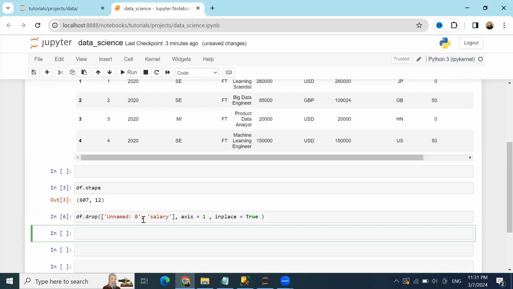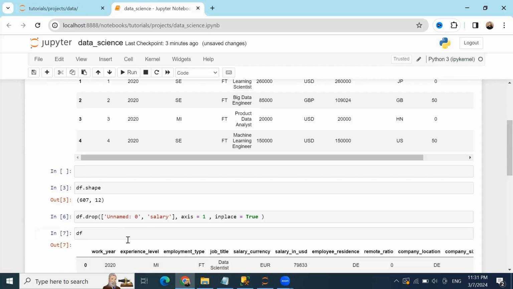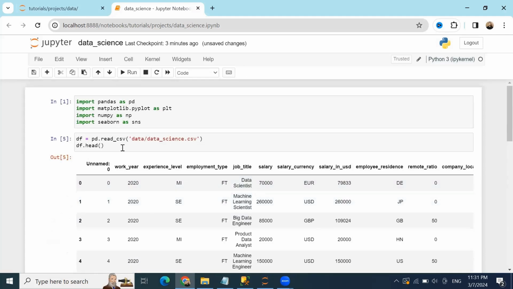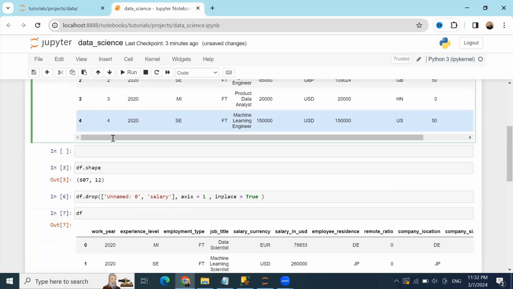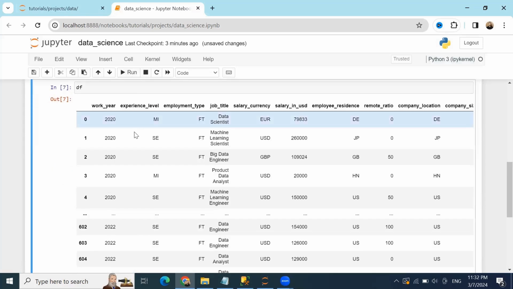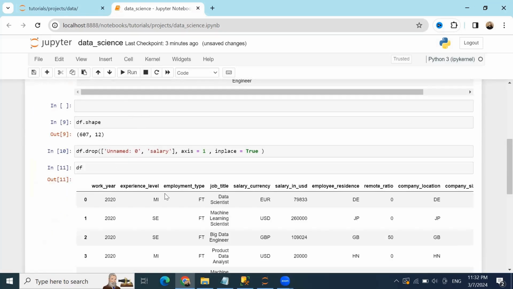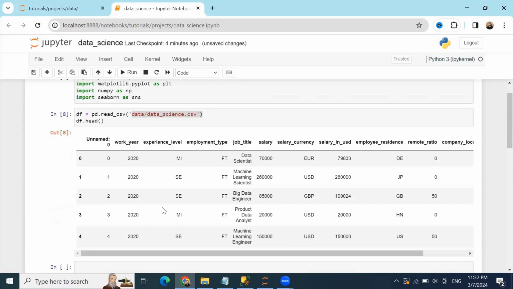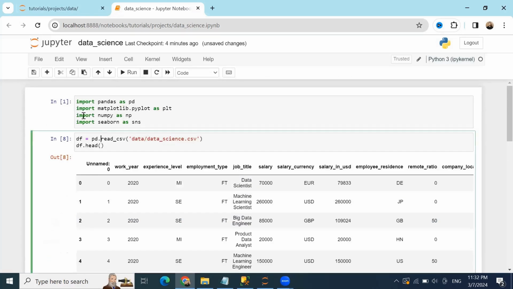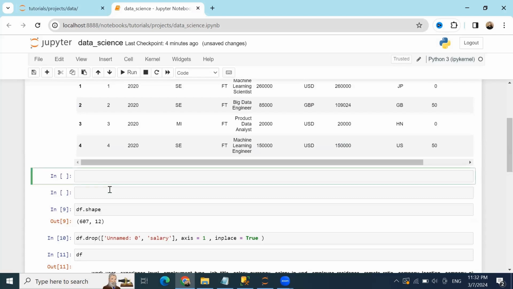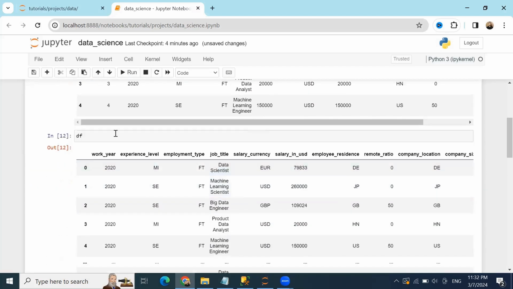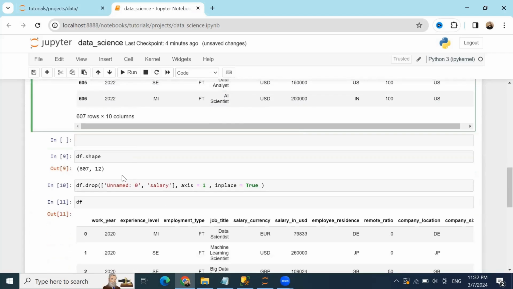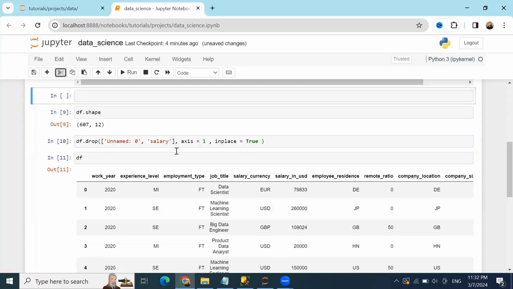Just after dropping it, if I call the dataset it will be deleted. You could see if I run the read again, because I run it from the actual data source, that's why it's just reading it. But if I perform this function and call it again, you could see that it will be deleted. It doesn't matter, you can even call it here, df. It will be still there, and we have still deleted these columns.